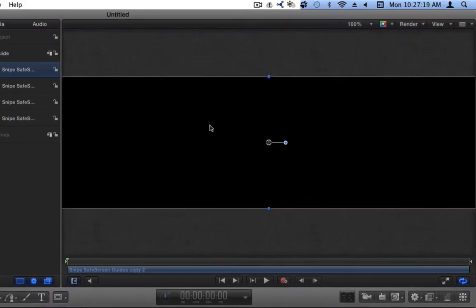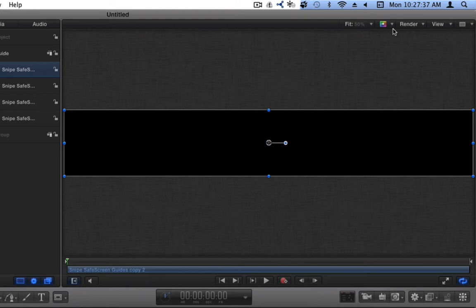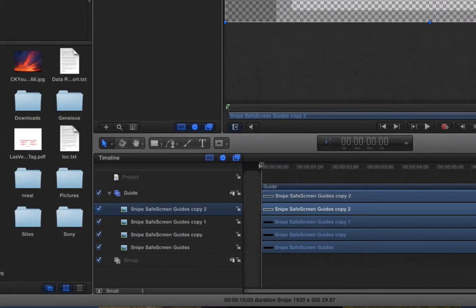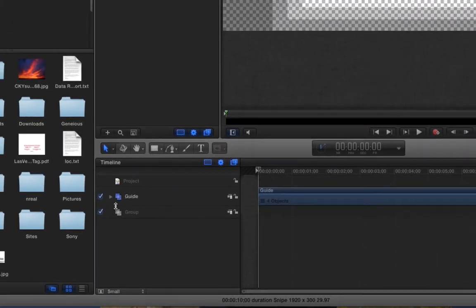Now, this window for some reason is always set to 100%, and that drives me nuts. It never fits the whole project inside this window. So if you come up here and click on the arrow next to 100 and hit fit, it will do that. And then if you click here, you can make a transparent background so that you can actually see your guides and see what's going on. Okay, so I can close this layer.